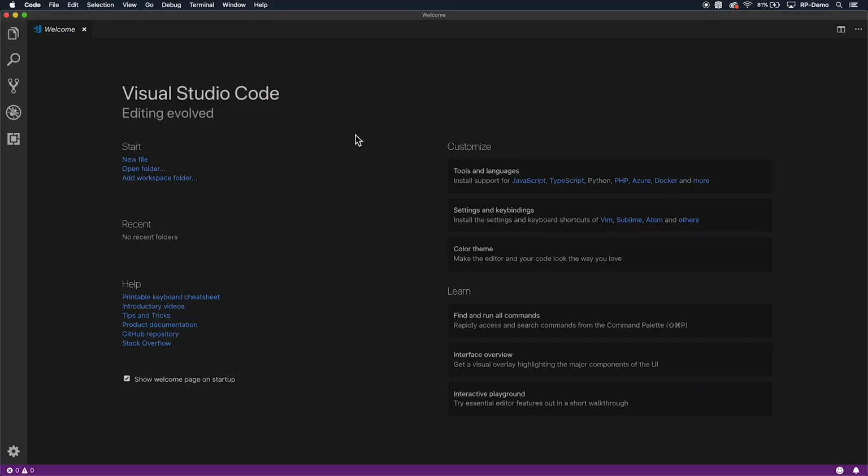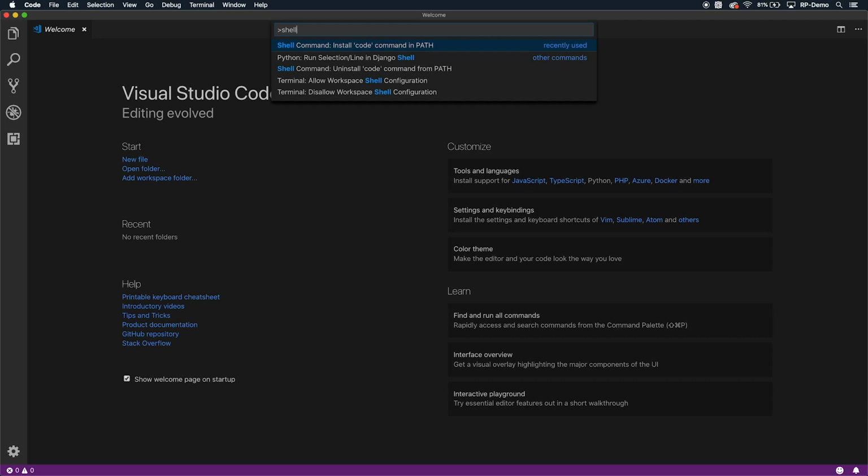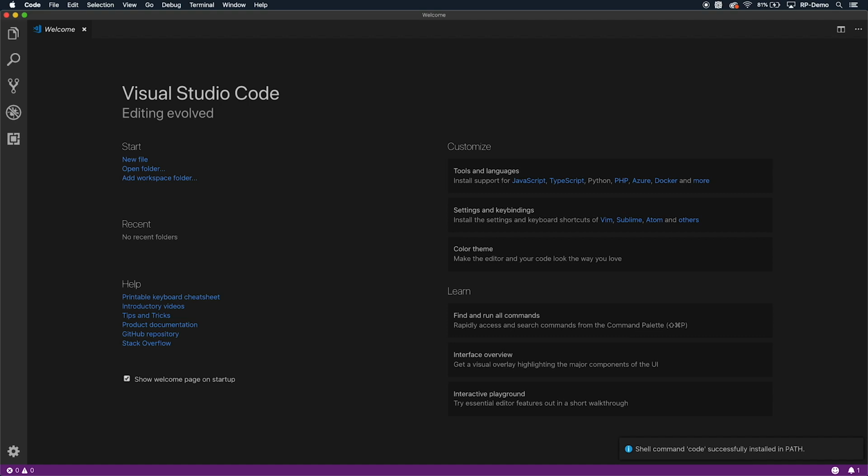To start, we're going to open the command palette by hitting Command-Shift-P or Control-Shift-P on other systems. Now, we'll type shell and select the command that says install code command in path. What this will do is add Visual Studio Code to your system path, which dictates what folders your terminal searches for when it tries to run a program that you specify.